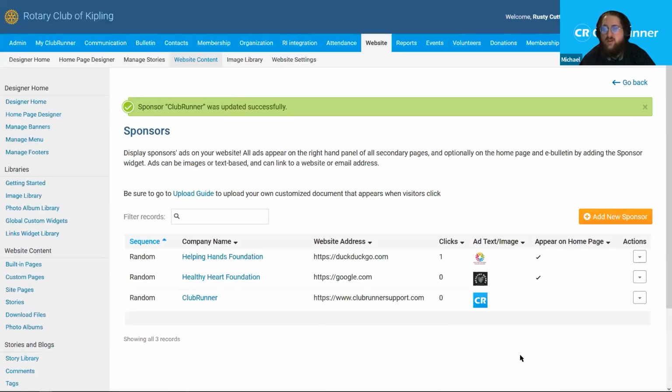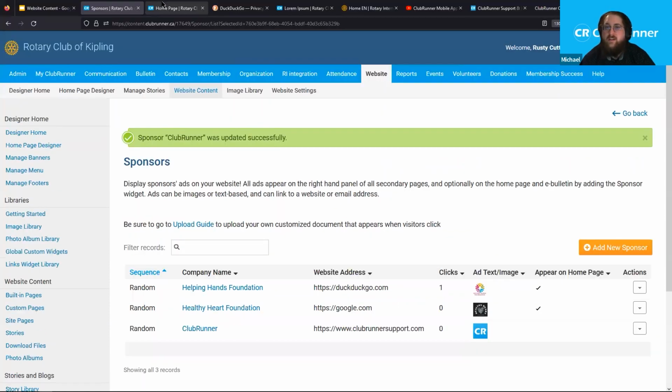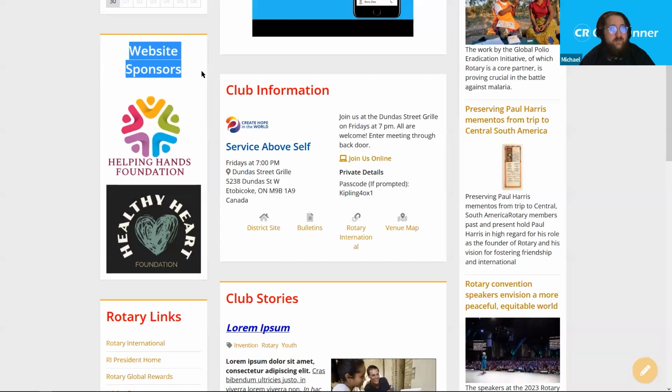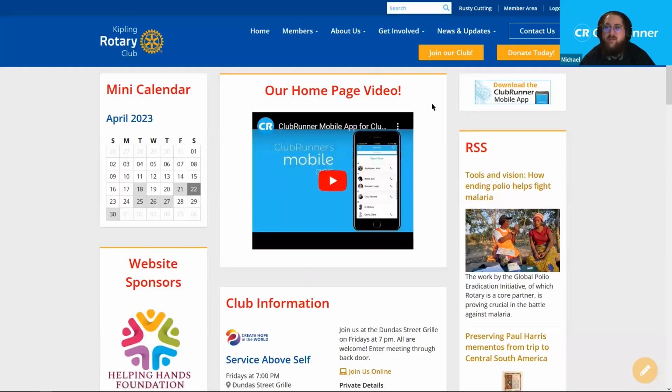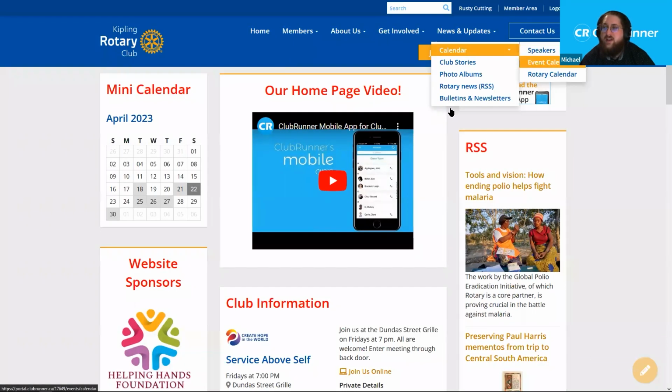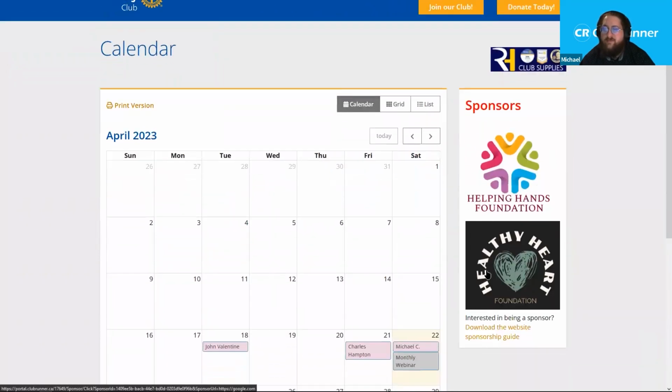But typically, once we add our sponsor, and this appear on homepage option should be checked, it will then be displayed within the website sponsors widget, just like you see these ones here, as well as a number of the various different built-in pages like the calendar one, for example.